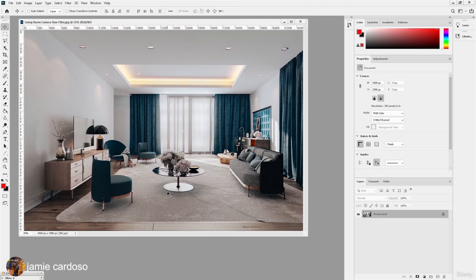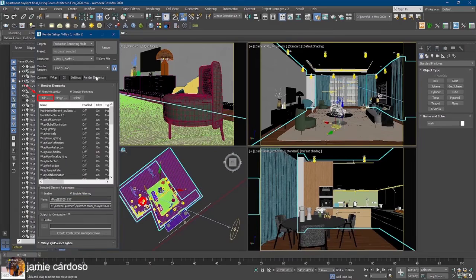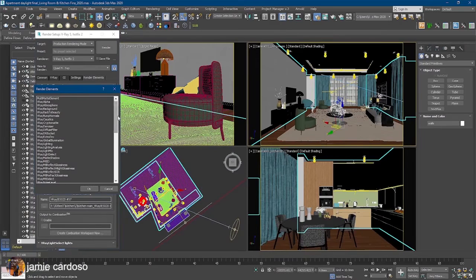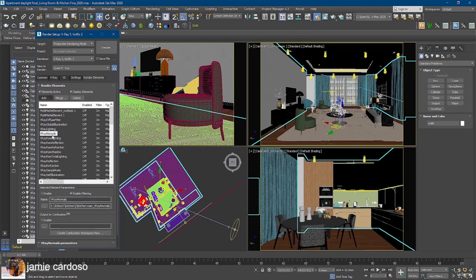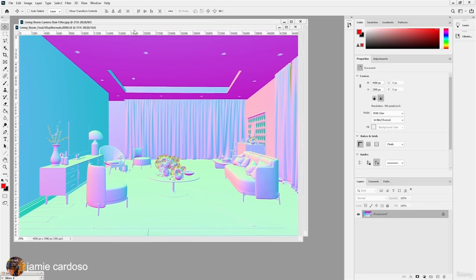To create the VRayNormal paths, in the Render Setup dialog, go to the Render Elements tab and click the Add button. In this dialog, scroll down and choose the VRayNormal paths, which can be seen here, along with a list of other render paths as previously added. Once rendered, simply open the file under the name living_room_final.VRayNormal.0000.tiff. The VRayNormals path render should look similar to this image.